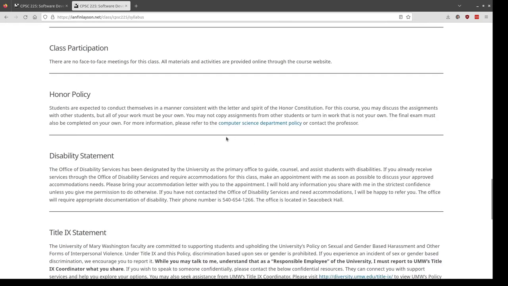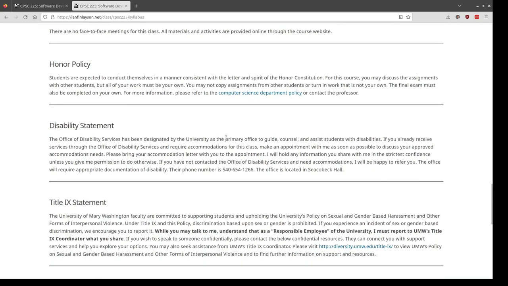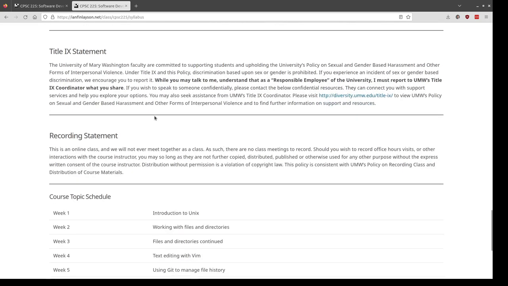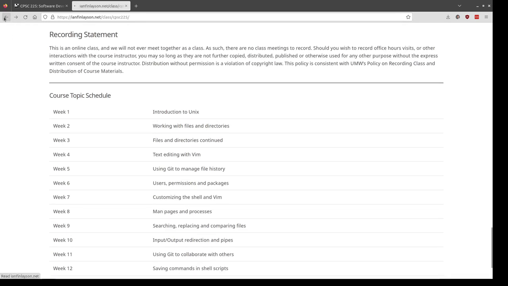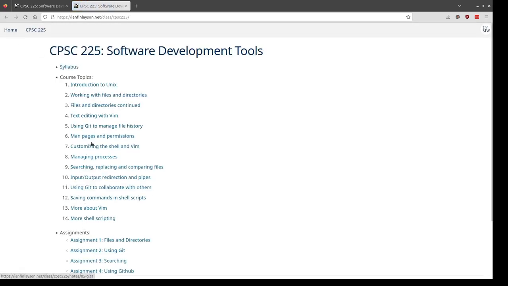Finally, for this class, you can read over the honor policy, disability statement, Title IX, and recording statement. And then at the bottom here, we have the class schedule, which is identical to the topics that are here on this main CompSci 225 page.